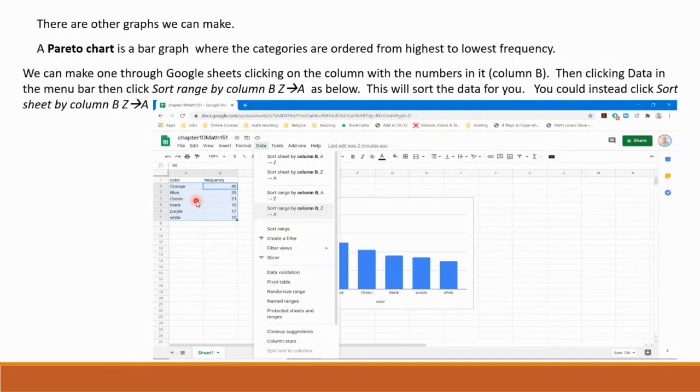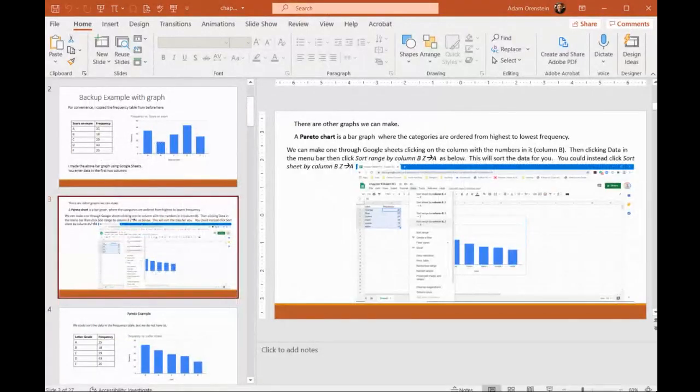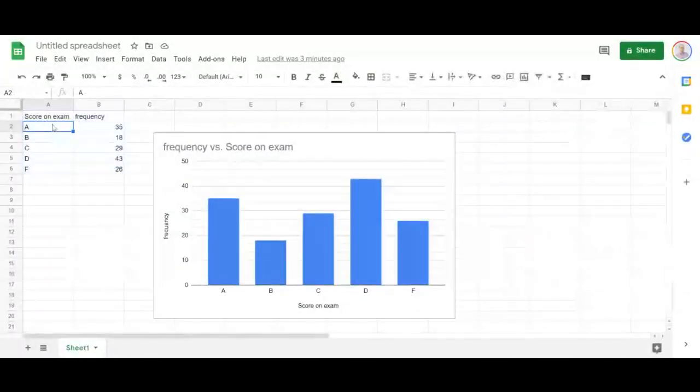So let me go back to Google Sheets again. Back and forth, back and forth. So let me stop sharing this again. I'm sure there's a way to share two things at once. I just honestly don't know how. But what are you going to do? All right. So let me type in that data, which is colors.